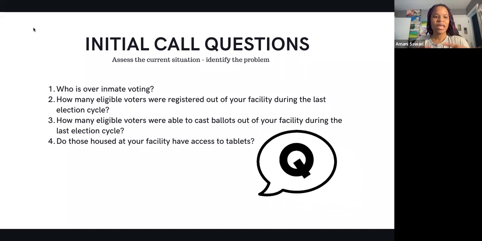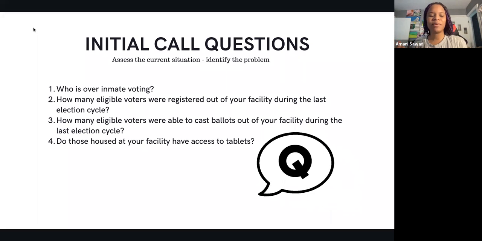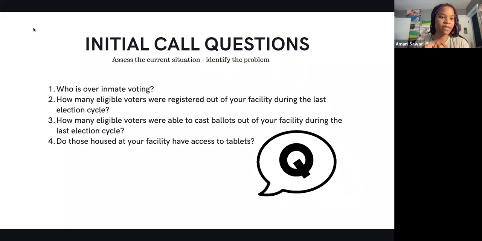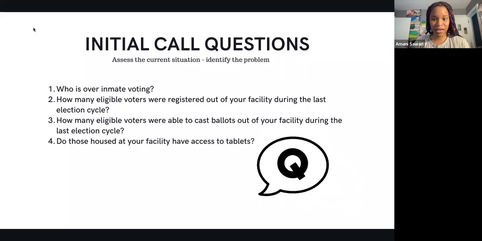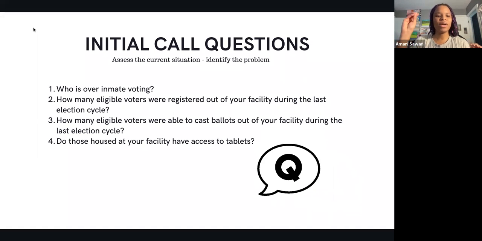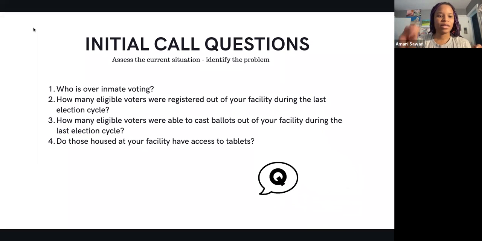And the fourth piece, this is a question that helps you assess what type of materials they could use. Do those housed at your facility have access to tablets? Most facilities have kiosks, one big computer that folks can go to in the day room, and they get like 15 to 20 minutes to use the computer. Sometimes it's paid to use the computer, and it's very restricted internet. So the tablet question helps us know if we can send them voter guides and digital materials that can be uploaded directly to voters for them to use and educate themselves.